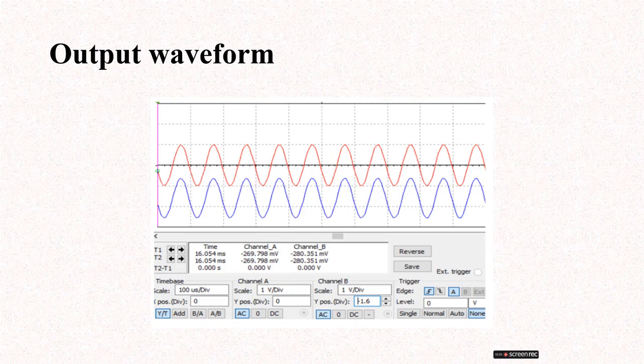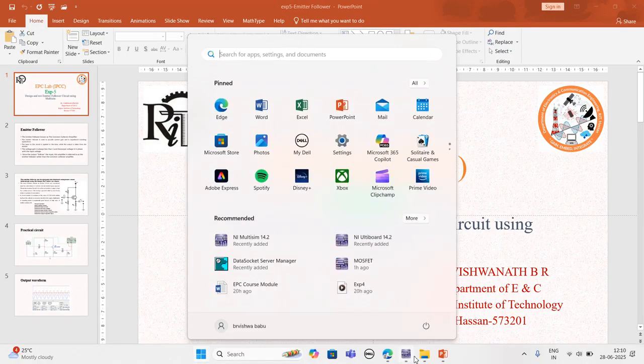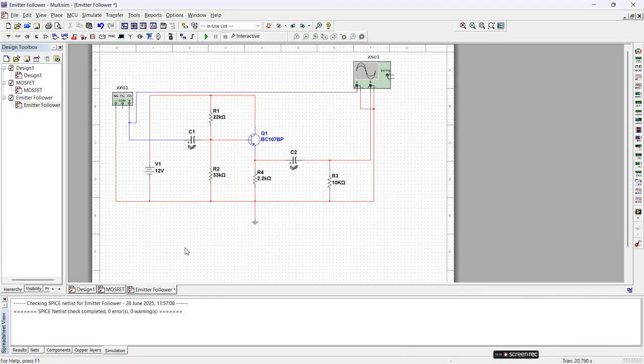For demonstration purposes, I am using Multisim software. So go to Multisim. This is the circuit already connected. Just for practice, I will show how to make the circuit connections. Before that, I will explain the circuit. Here R1 and R2 are connected, and there is an RE resistance of 2.2 kilo ohm that I am using.